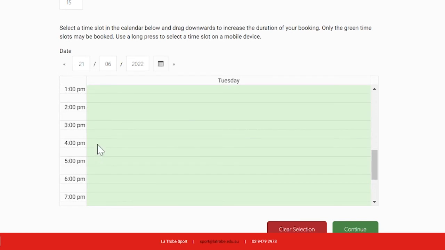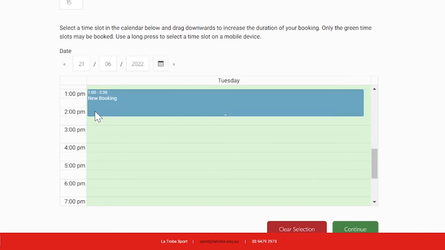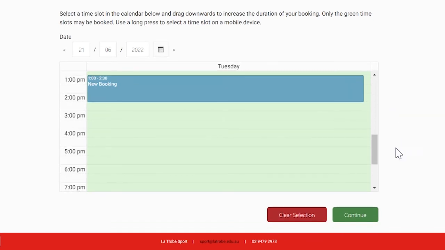Once that's done, use a drag-down motion on the calendar to highlight the time slot and duration that you wish to book for. Please note that only the time slots in green are available to be booked. Select Continue to progress to the next screen.